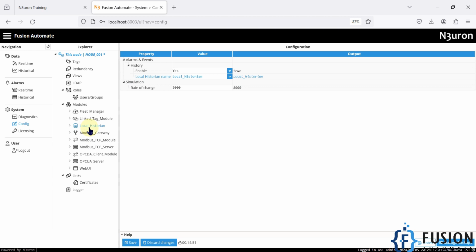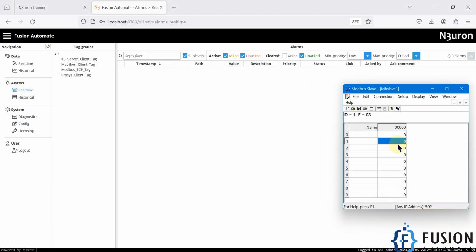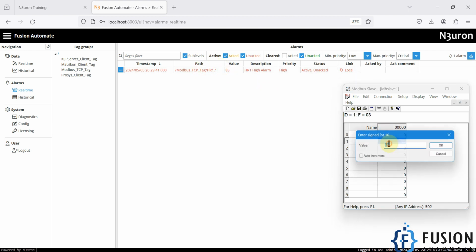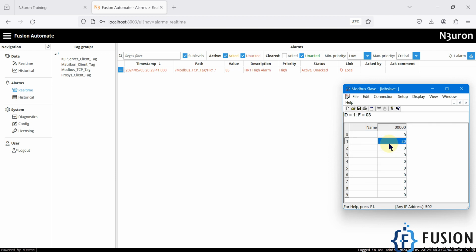Whenever we require to view the historical data, we can retrieve the information from the database and view it. Now the rate of change is 5000. I am going to change it to 2000 and save it. Now every alarm and every event is being logged into the database. I can go to the real time and generate the alarm by changing the value to 85. Now I'm going to change the value to 20 so the alarm gets cleared. It is clear, and I am not going to acknowledge it. Now I will change the value to 99.